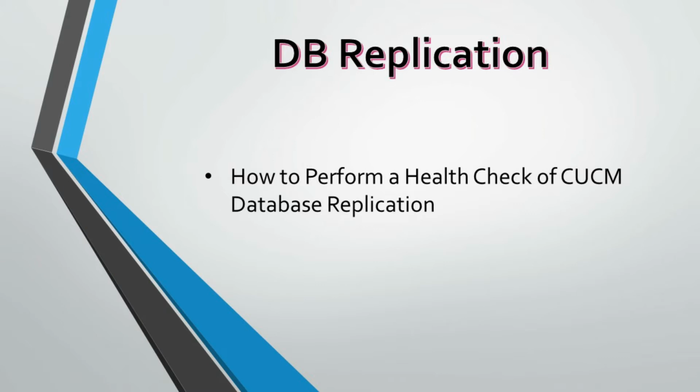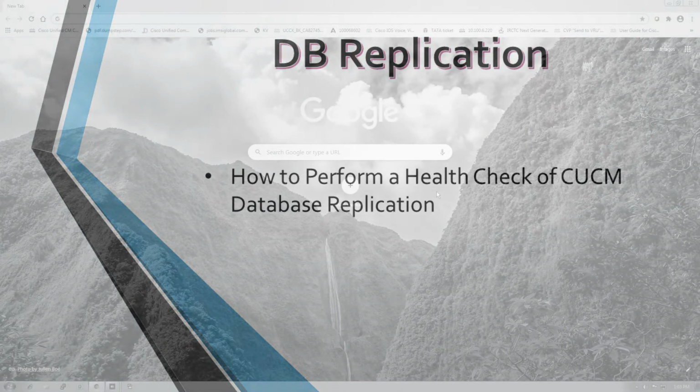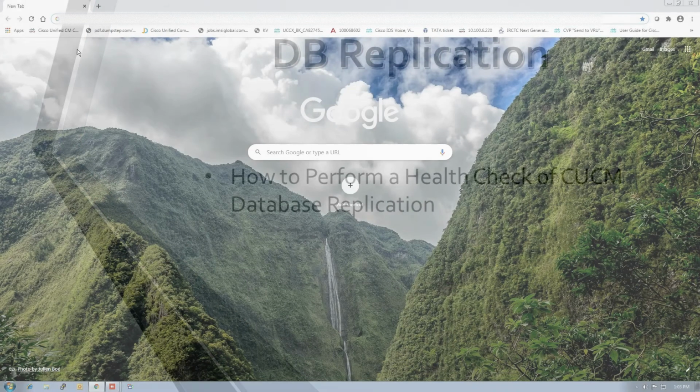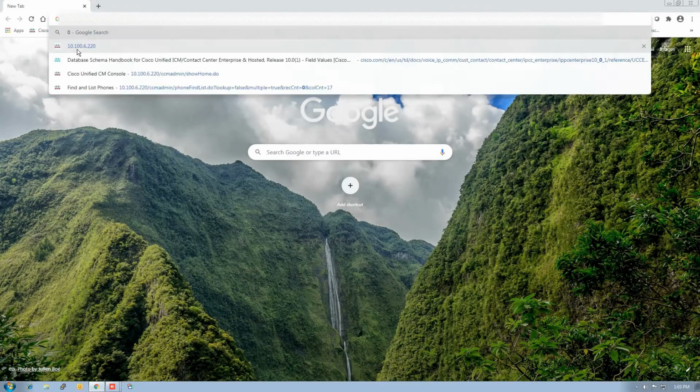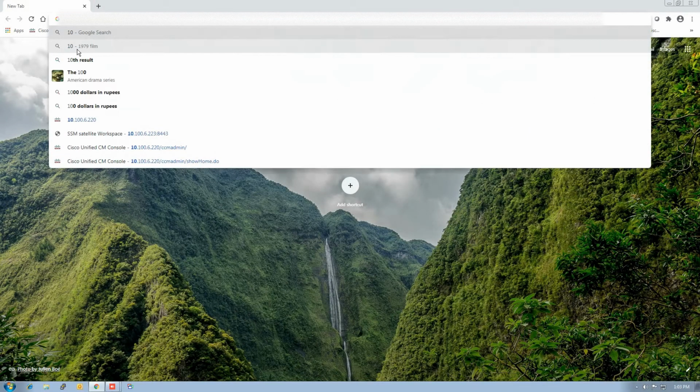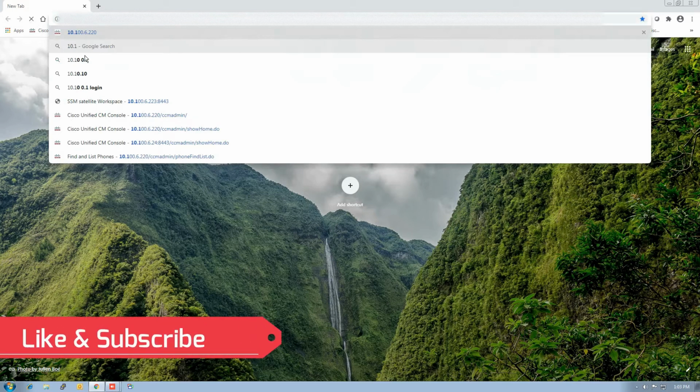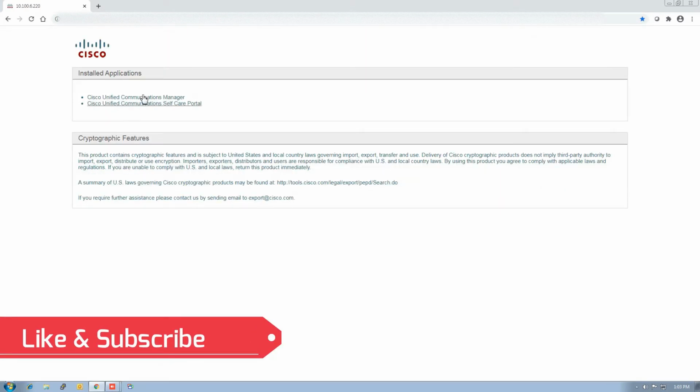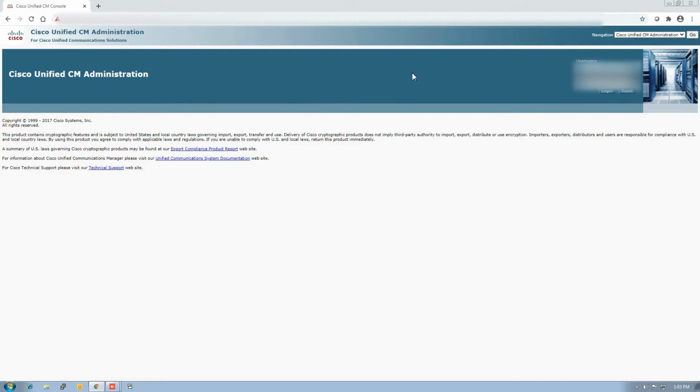To check the DB replication status in CUCM, first thing we need to go to our GUI mode of CUCM. Let me open my CUCM and then enter with my credentials. Here from navigation we need to select CUCM Unified Reporting, and once you select it you need to enter your username and then your password.